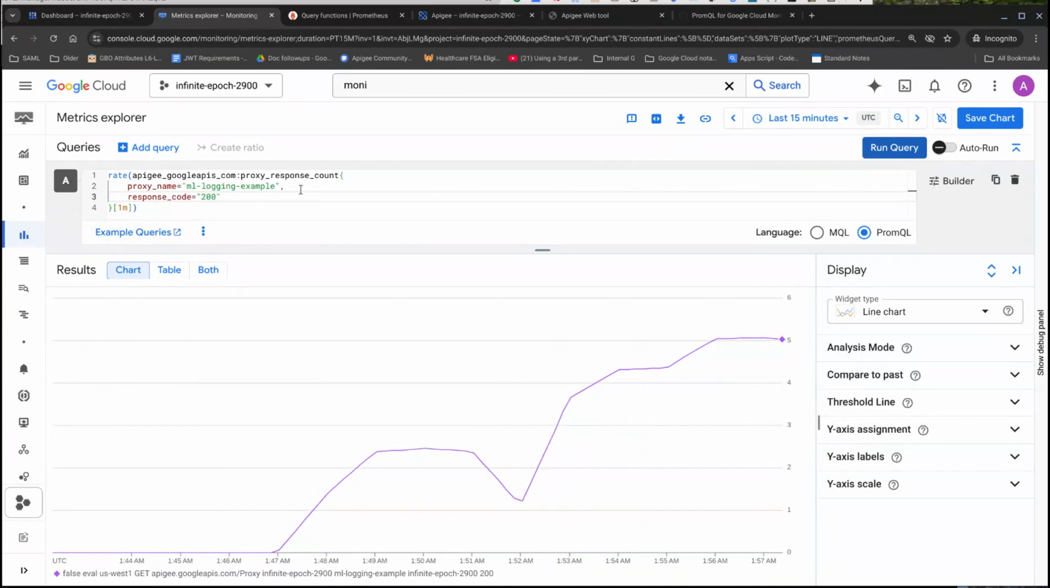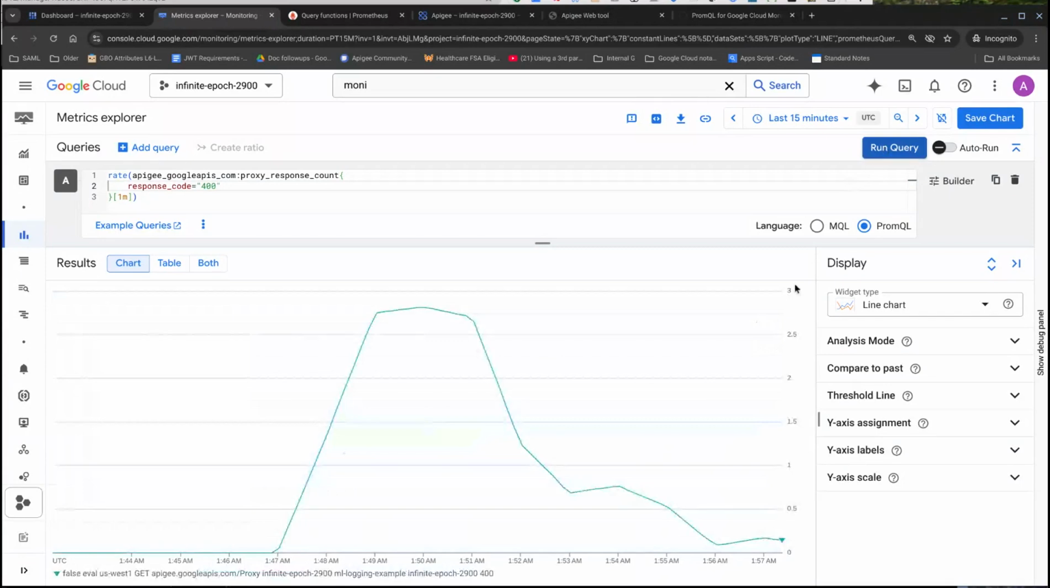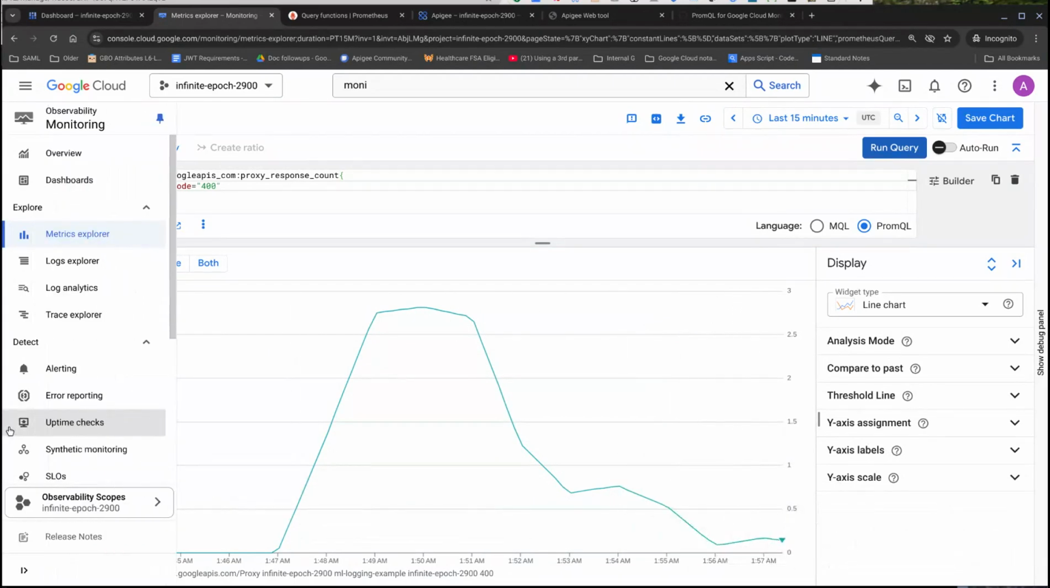All right. Now, if I exclude this proxy name, and modify this to 400, now I'm going to see all the 400s for all proxies, and that's what it looks like, aggregated across all different proxies in my system.